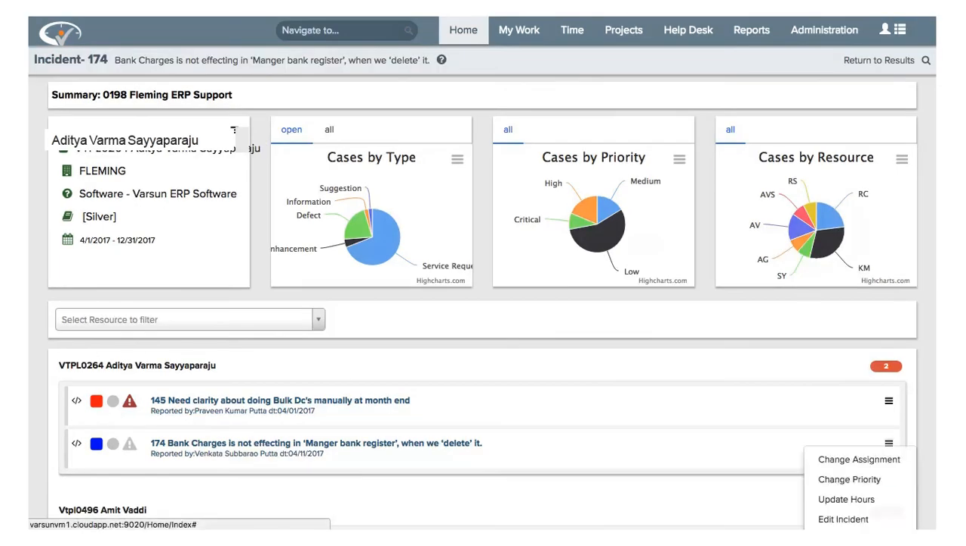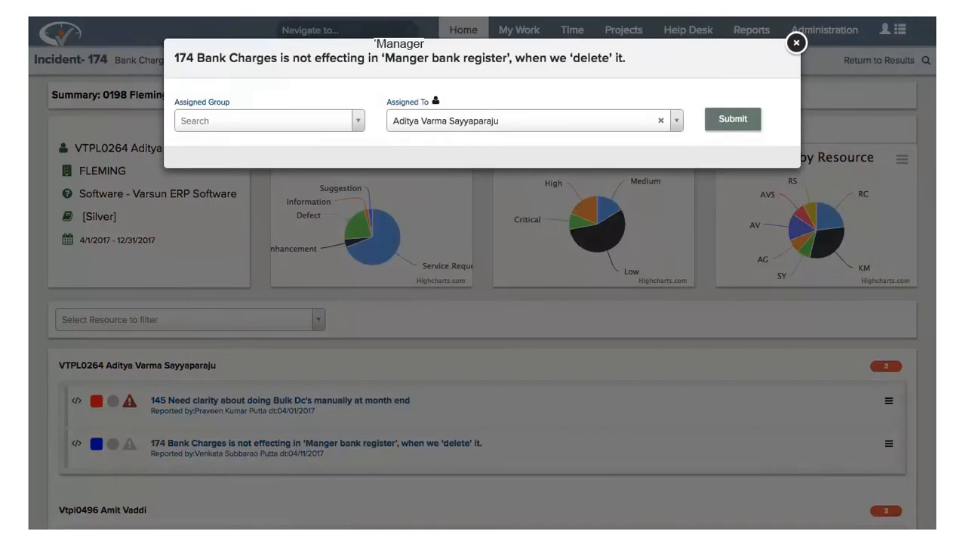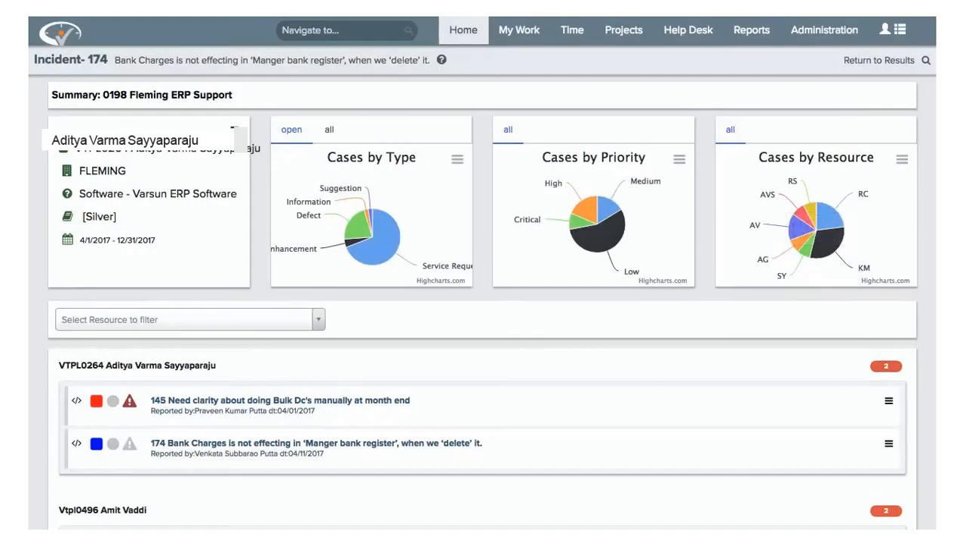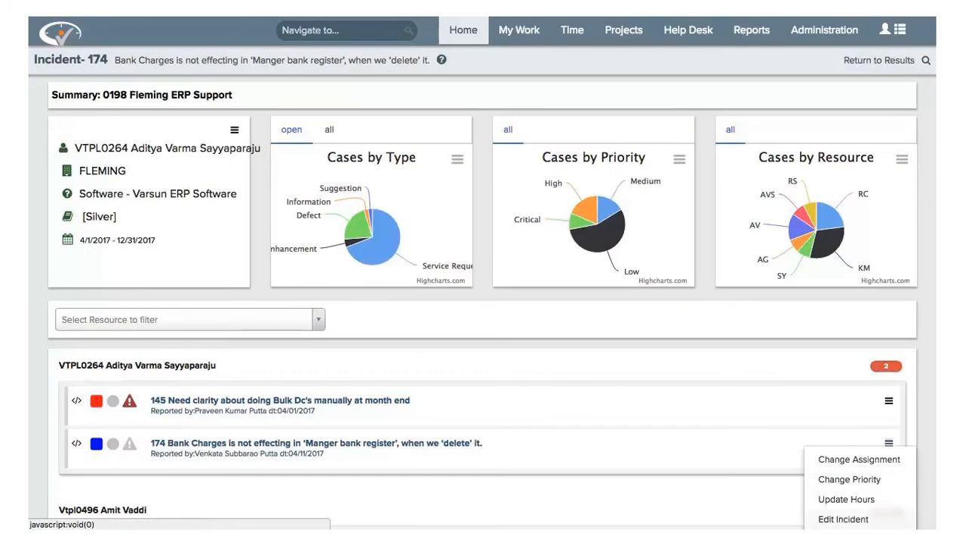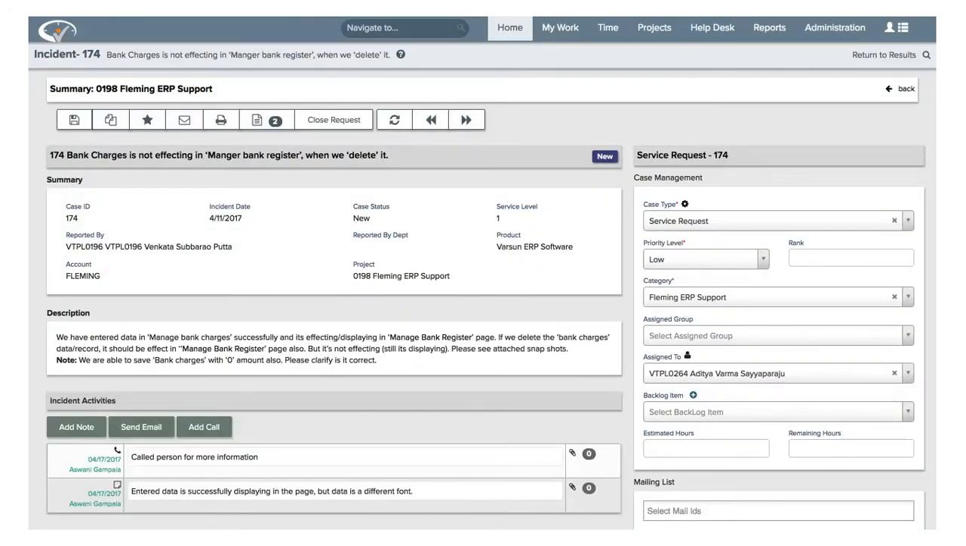If we click on this button here, we can change the assignee, change the priority level, and update hours. For example, this window would pop up if we wanted to change the assignee. Finally, let's click on Edit Incident to further explore the ticket. I can further edit the incident in this page.